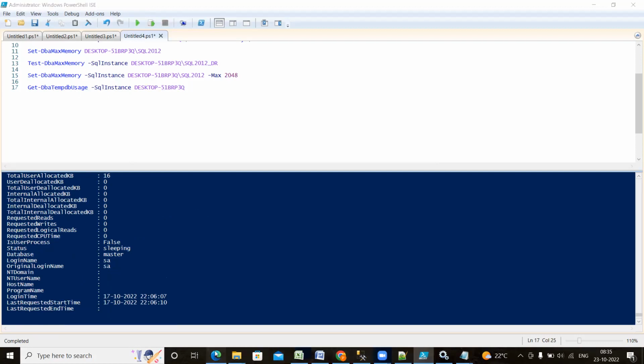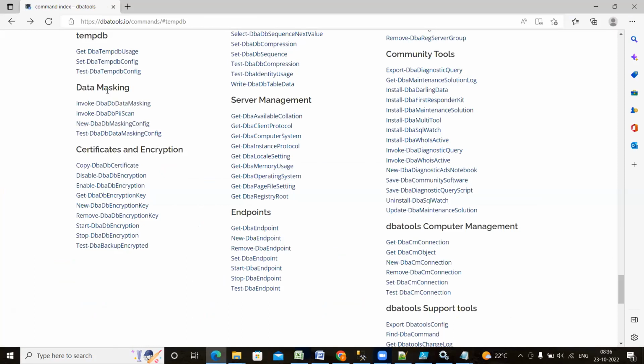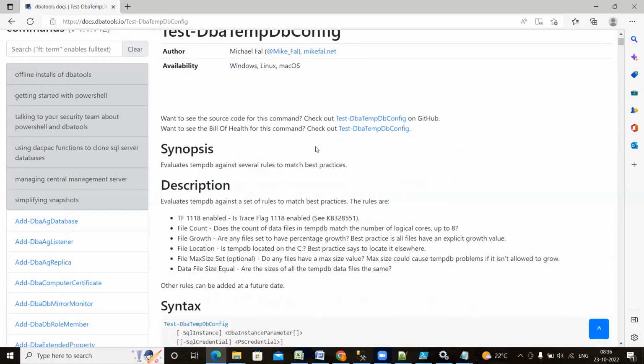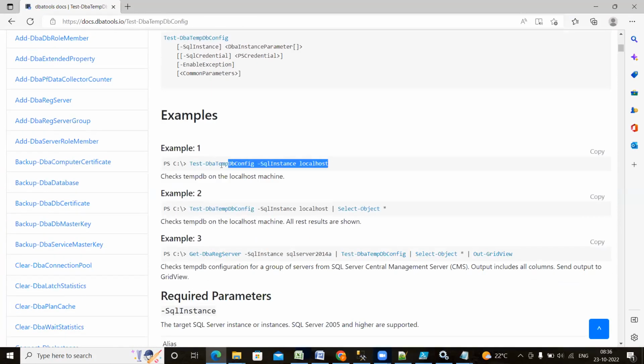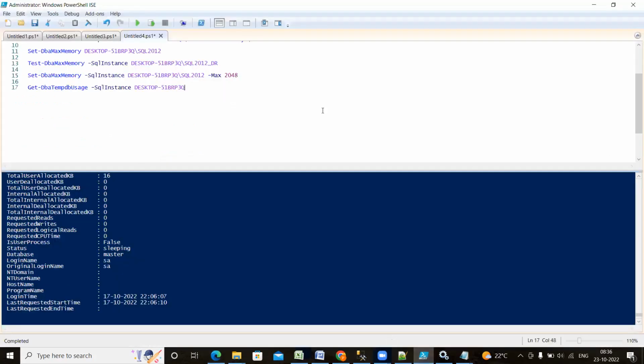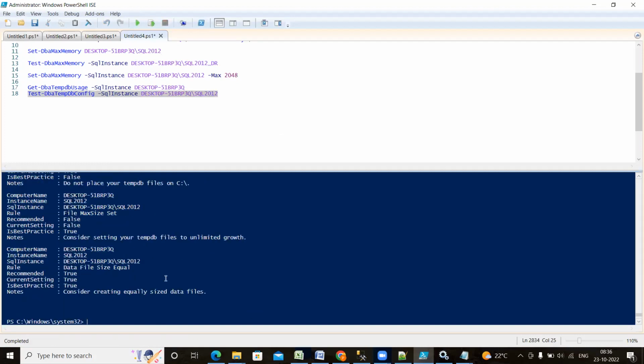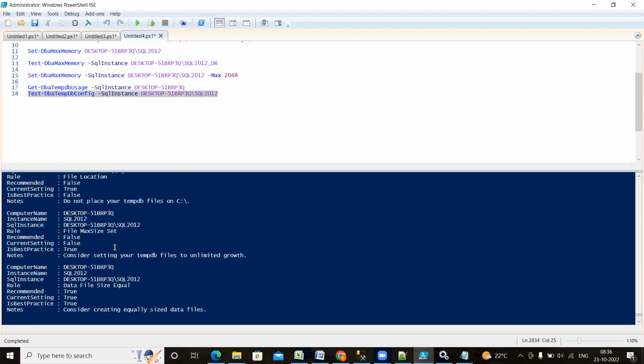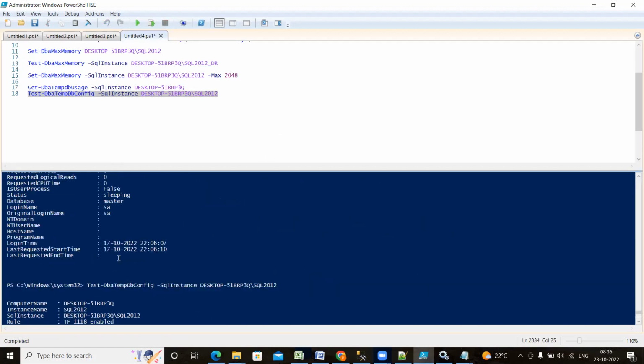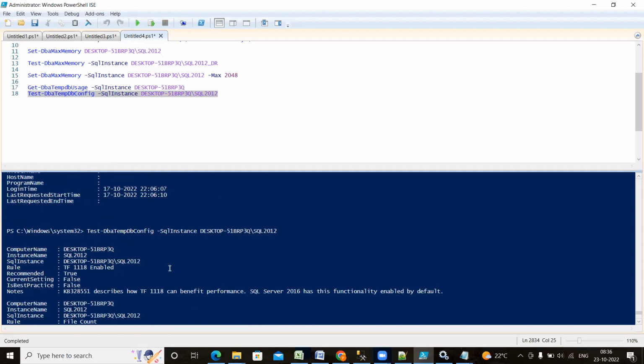This time I will go with the configuration, Test-DbaTempDbConfig. That time I used usage. This time I am using the TempDB configuration. So what happens with configuration? It is going to give multiple configurations. Then we will see what recommendations it will give. I will just copy this and paste it here. I will run this. So you can see here it is giving, for all instances, what TempDB configuration you have to set, right?